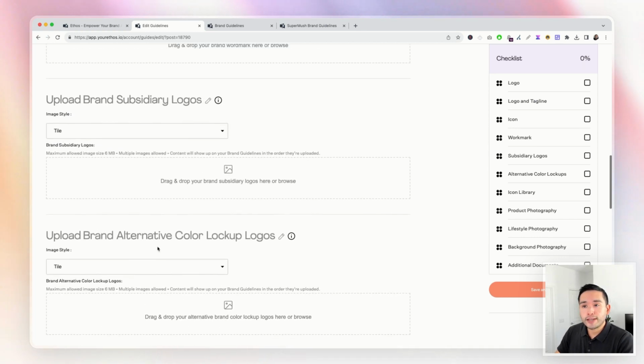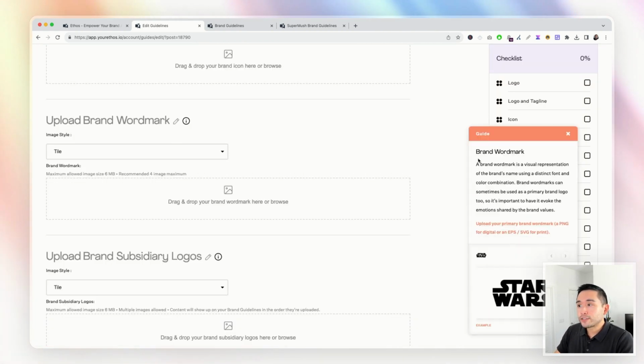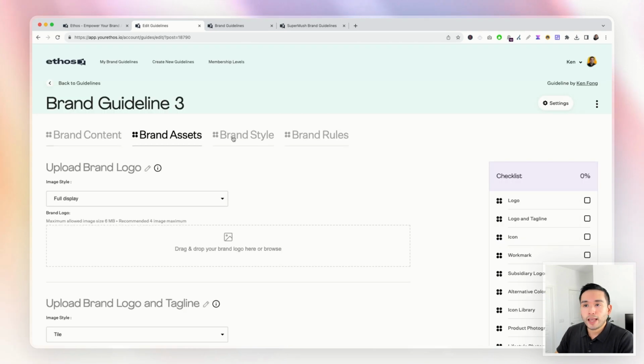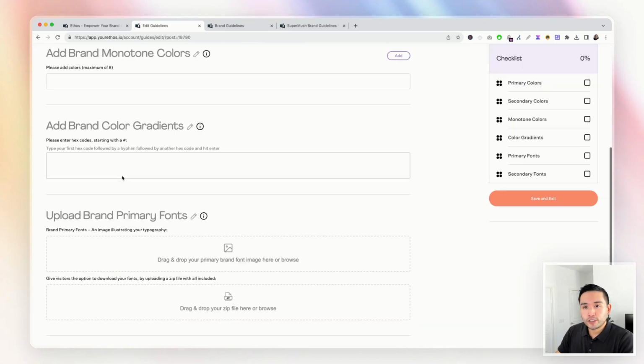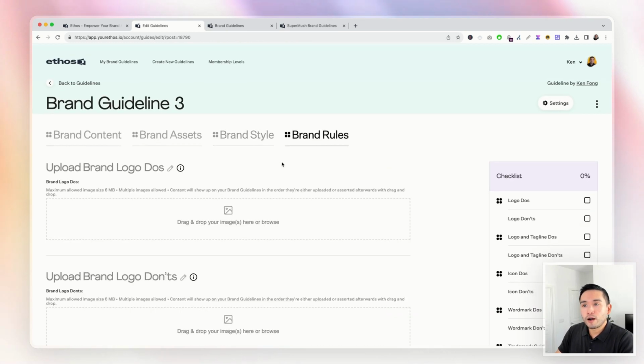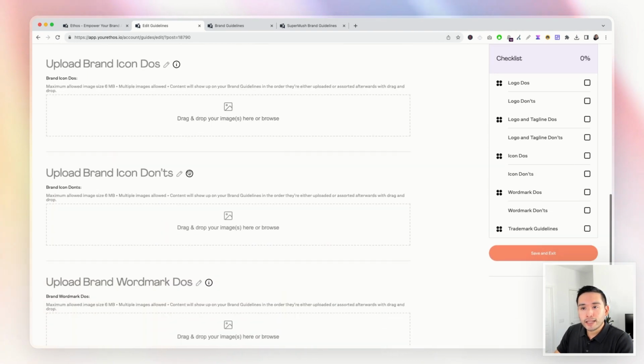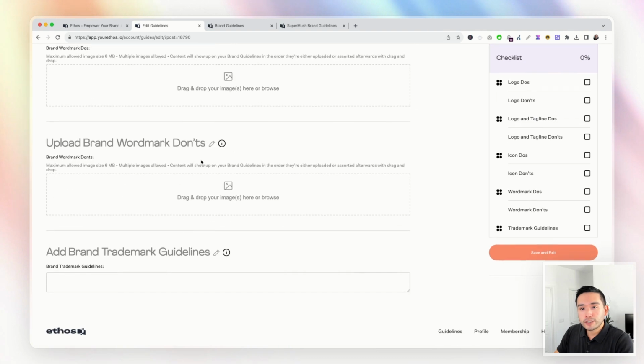And if you are new to branding, there might be some parts that you don't really know exactly what it means. So you can click on this eye icon, and it'll tell you exactly what it means. So for brand wordmark, the definition is a visual representation of the brand's name using a distinct font and color combination. And you can see a handful of examples right here. And the third part is brand style. So this is where you add all of your brand colors and fonts. And the last part are all of your brand rules. So your brand logo do's, don'ts, and same for the taglines, icons, word marks, and so on.